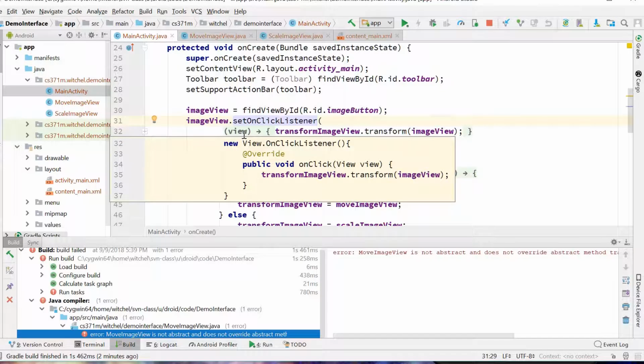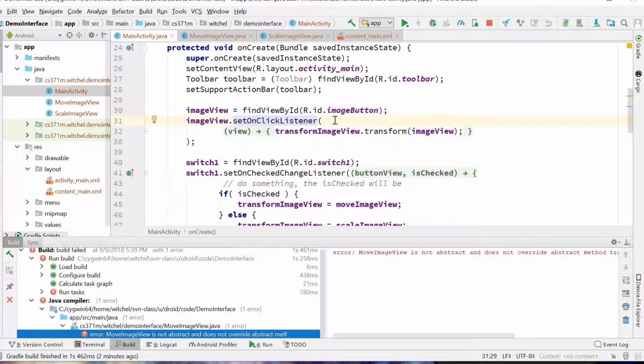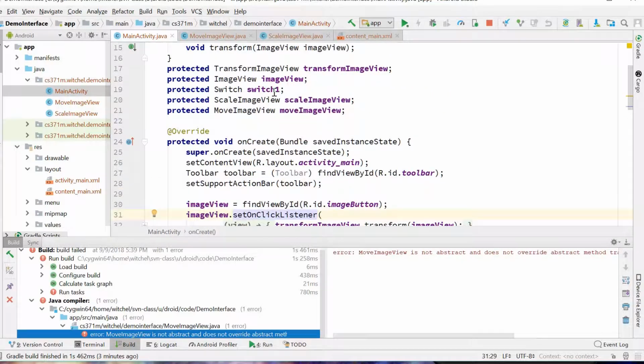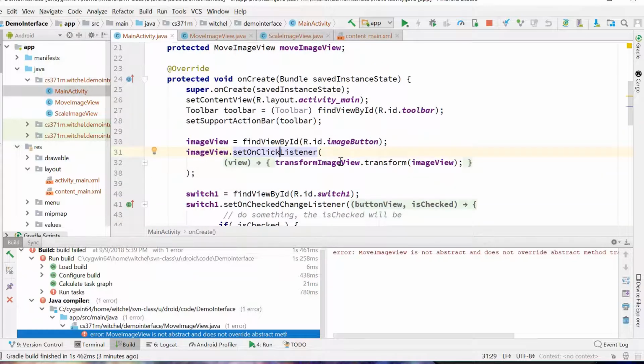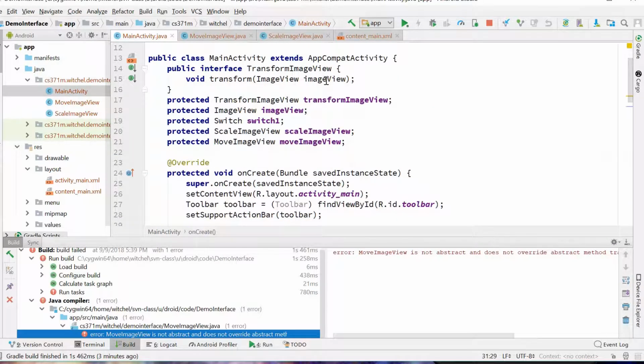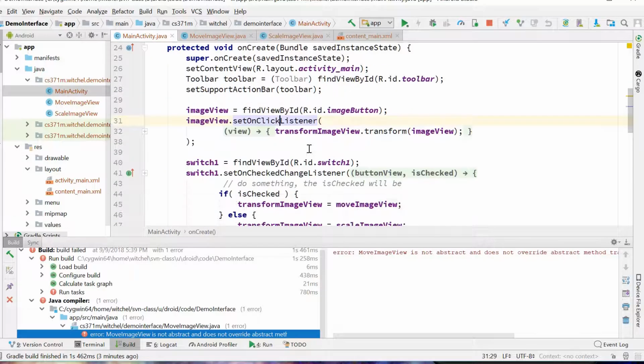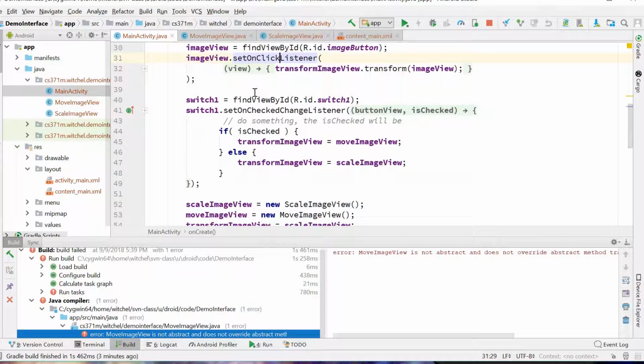Again, this is just some Java boilerplate in terms of what's going on there with the IDE, so you don't have to worry about that too much. It's just creating an embedded class, this new View.OnClickListener. So I'm setting the onClickListener to something that is going to transform, and in the process, it's using this transform image view reference, which looks like a reference to an object as if it were an object, even though it's just an interface. Okay, so now here comes the big reveal.